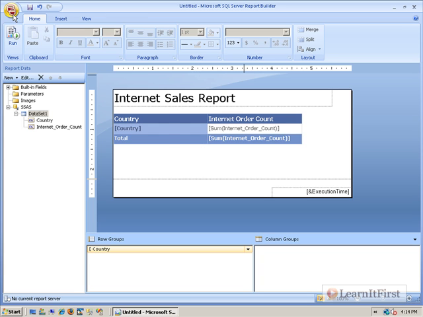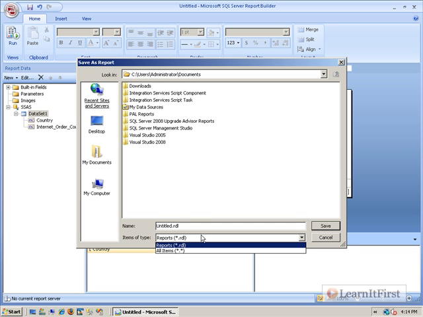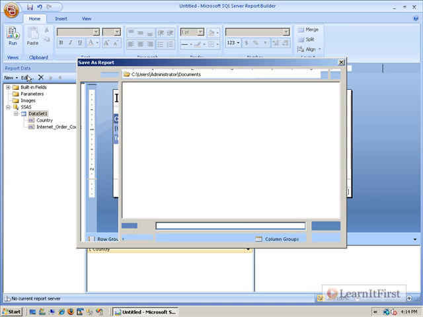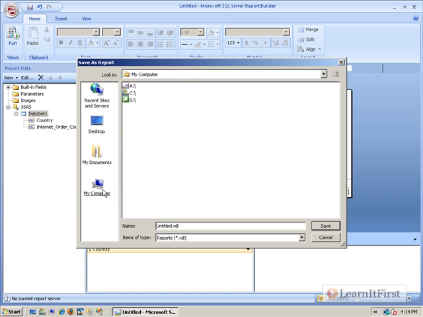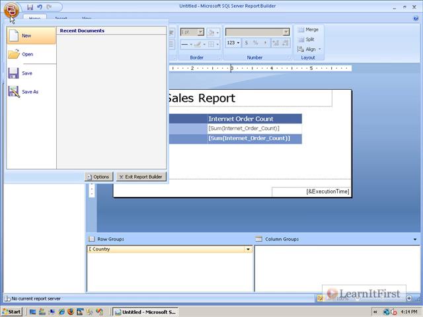Or we can come up here to this Microsoft Office style button, and we can save this. So I can say that I want to save it as an RDL file, which is the file. Or if I tell it that I want to save here, we actually can go to the recent sites and servers, and I can save this on my report server. So we can actually publish this onto the report server.